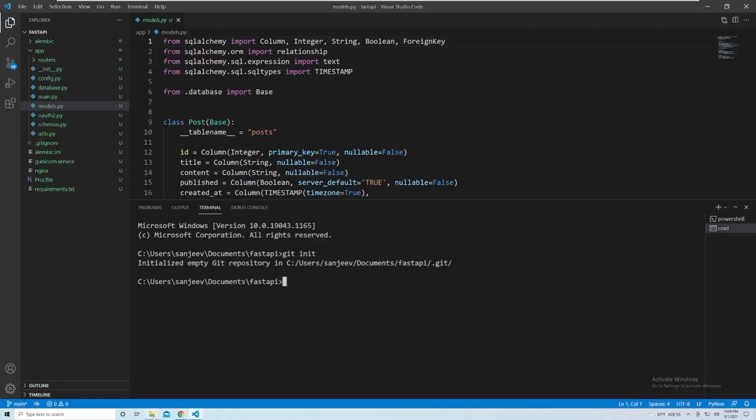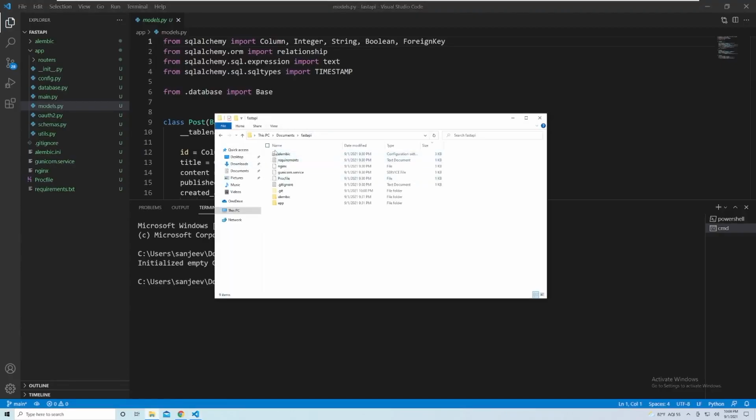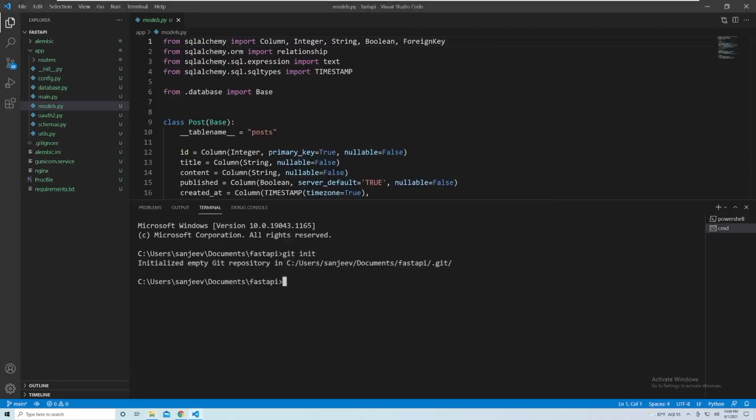But when you actually did a git init, if you open up your project directory and you click on view here and then make sure you select hidden items, you'll see that it created a .git folder. So this is where it stores all of the Git information.